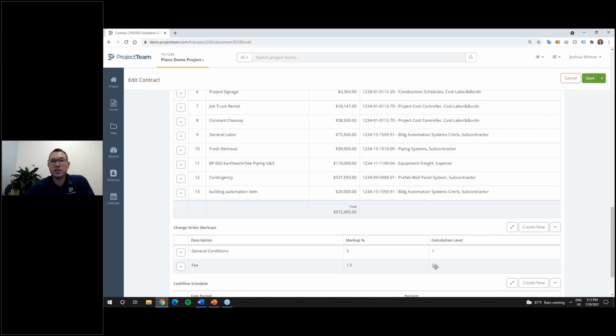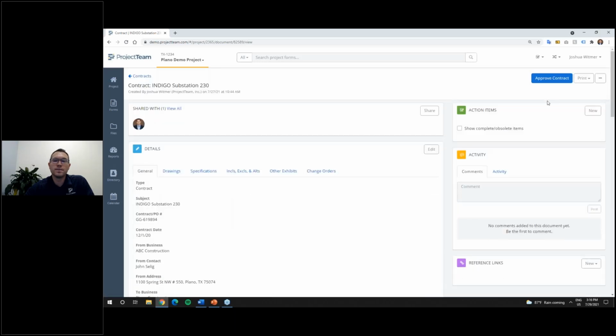So you can set calculation levels to make sure that you have all of the different rates and everything set up on your contract. That way it's a standard going forward. It all makes sense on your changes. I'll go ahead and cancel.